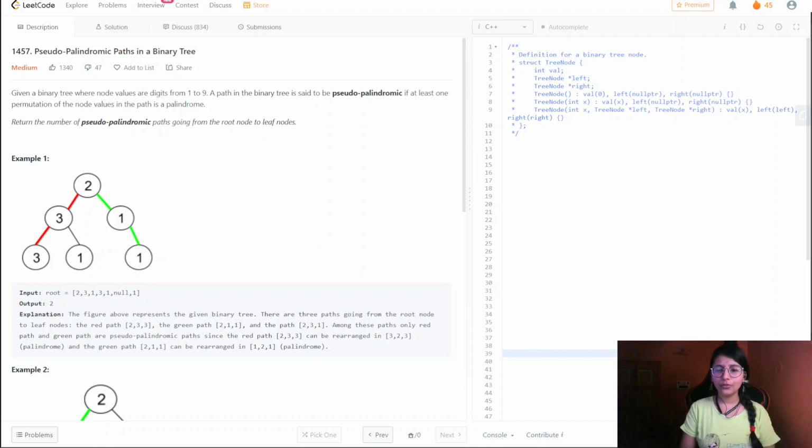So today we are going to do the Leetcode daily challenge Pseudo-Palindromic Path in a Binary Tree. We are given a binary tree and here we are required to check for a pseudo-palindromic path. And now comes the question: what is a pseudo-palindromic path? So for that, let us read the question.